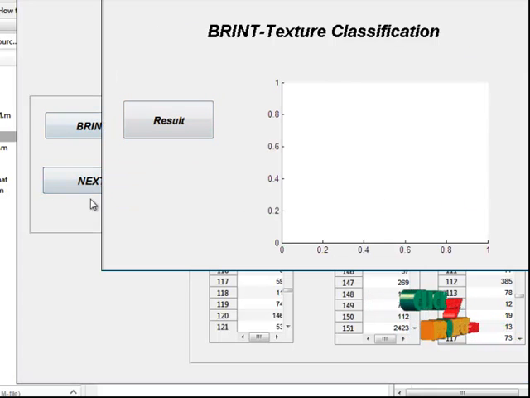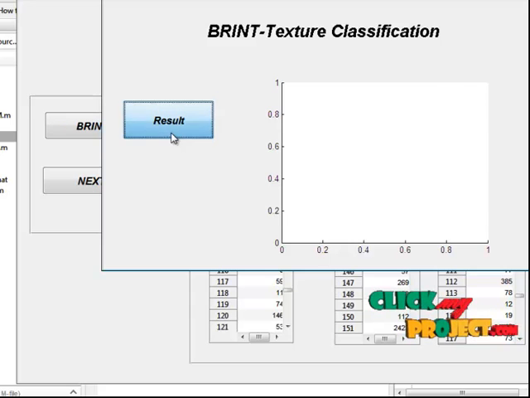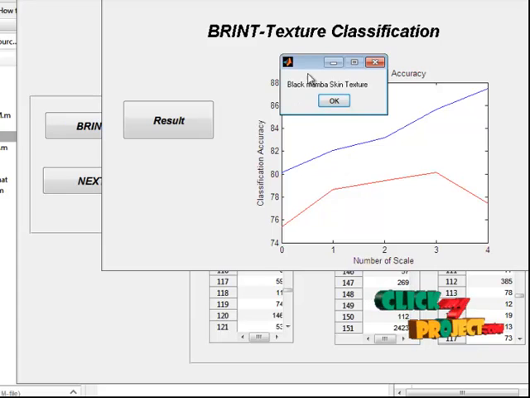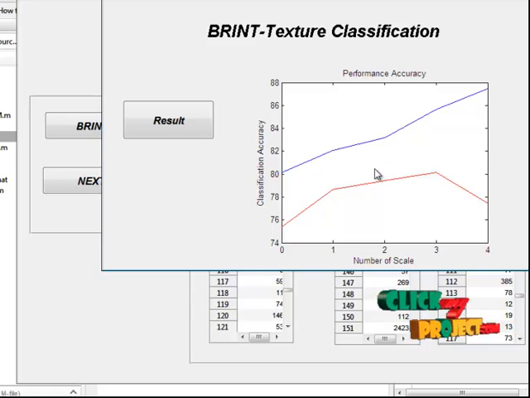This is the resultant page. Here we perform the SVM classifier with the feature values. Now pressing the result button. This is the snake picture name. This is the black mamba snake picture for our input image. This is the classification accuracy graph between the existing and proposed system.